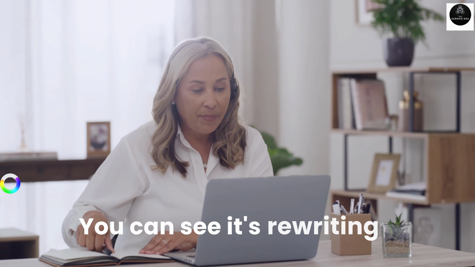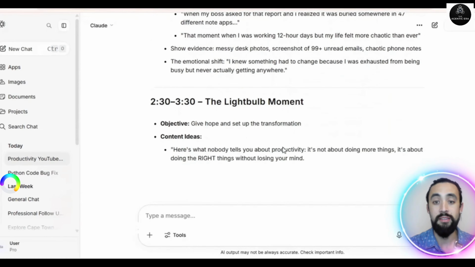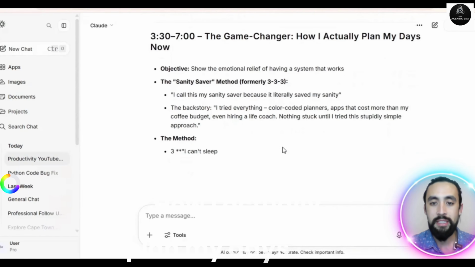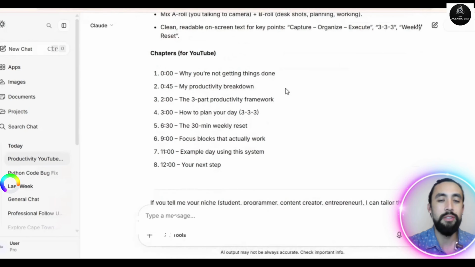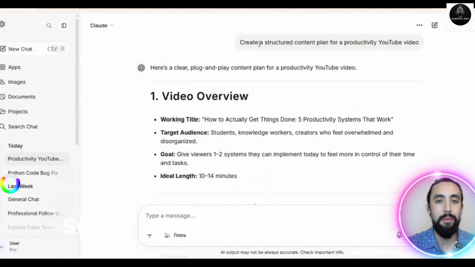As you can see, it's rewriting it again with the structure, the video plan, all the important stuff that we need to see. Nice, the light bulb moment. The game changer. How I actually plan my days now. Awesome. Nice. So it gives us the whole structure there. Good and ready to go. Nice, beautiful. So I'm pretty happy with that.